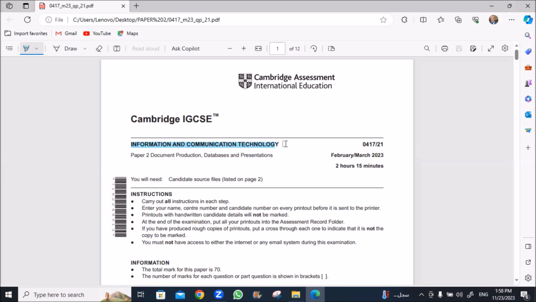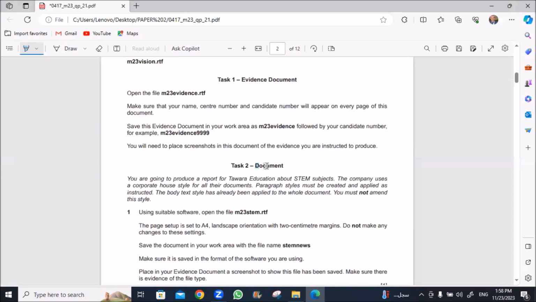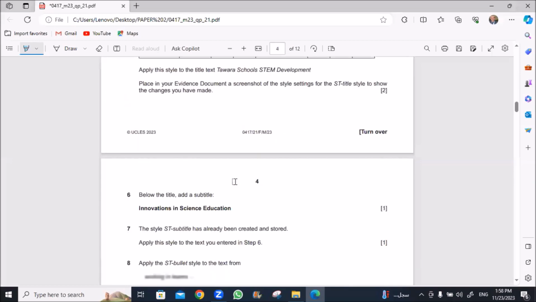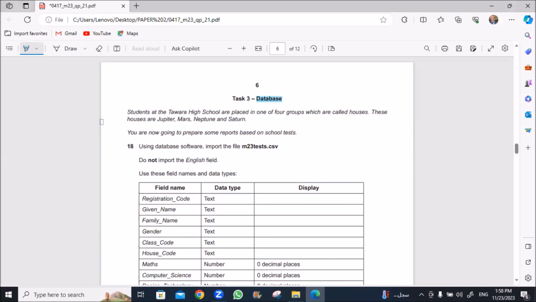Today we will complete solving the ICT exam, paper 2, February-March 2023. In the previous video, we solved the document partition. Today we'll complete the second partition, which is database. You can find the link in the description.